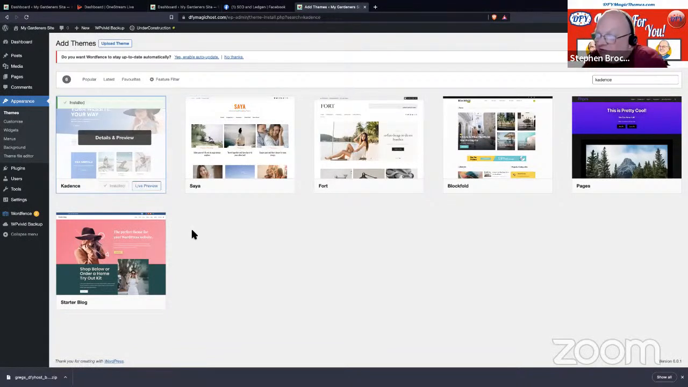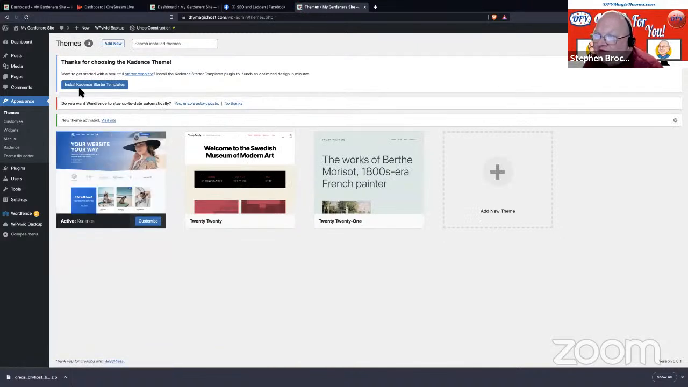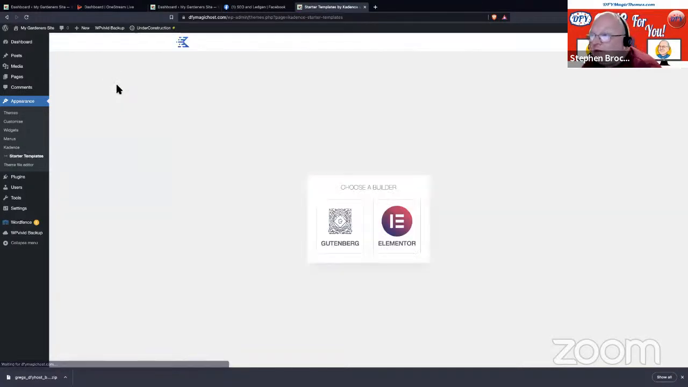And in fact, if you're someone who's not into building mass page websites like we are, this is a great theme to get an idea of how to build a very basic website. So I'm going to activate the theme. And at the top here it says install Kadence starter templates. We're going to install that anyway. And this will give us some freebie themes to play around with.